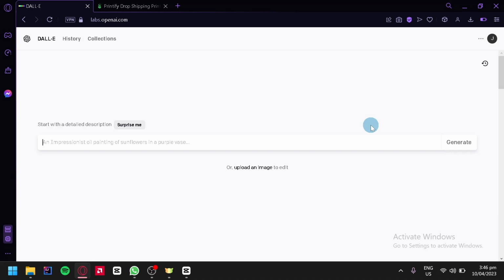Dall E2 is a powerful AI image generator that can create unique and custom images for your print on demand products. By using Dall E2 in combination with Printify, you can create one-of-a-kind designs that will make your product stand out and attract customers. In this tutorial, we'll show you how to use Dall E2 to generate images for your Printify products. We'll cover everything from generating your images and then editing it into your Printify products.